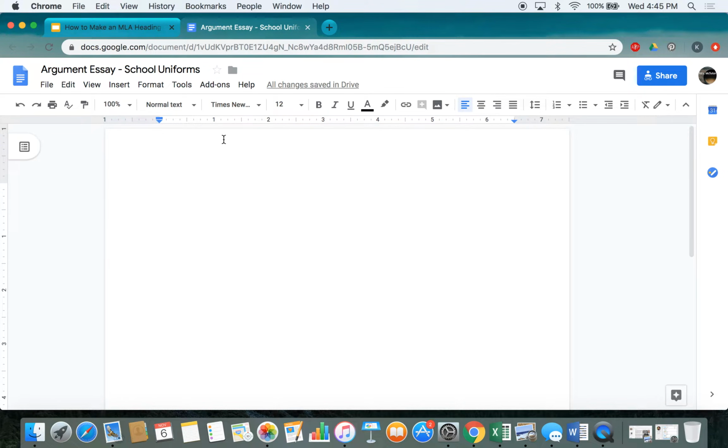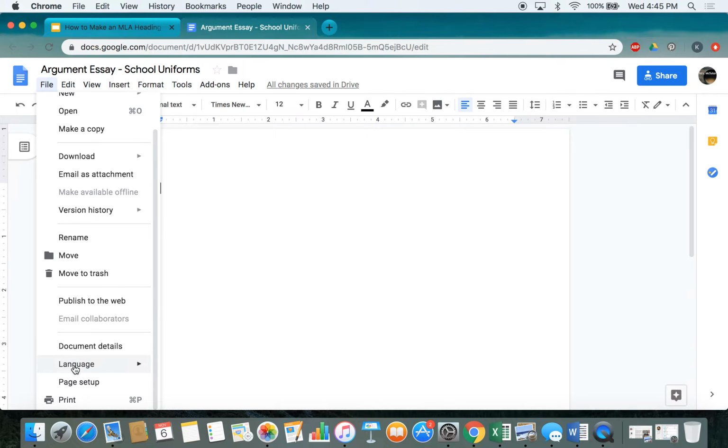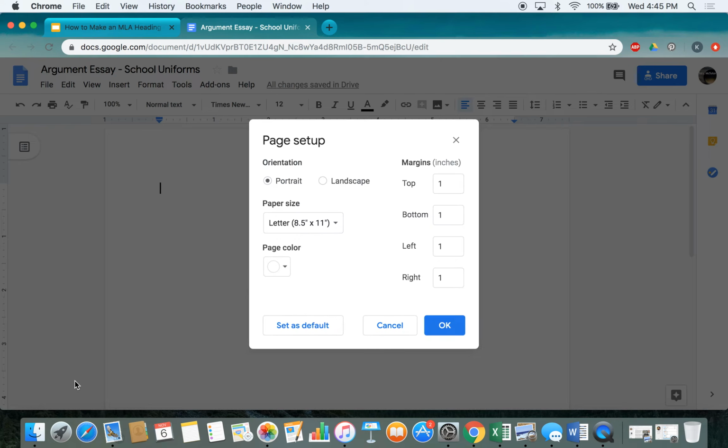MLA format says we need 1-inch margins on all sides. So I'm going to click on File, and I'm going to scroll down to Page Setup. And you can see I already have 1-inch margins on the top, the bottom, the left, and the right. You want to make sure that it is set to 1-inch margins all around for MLA format.